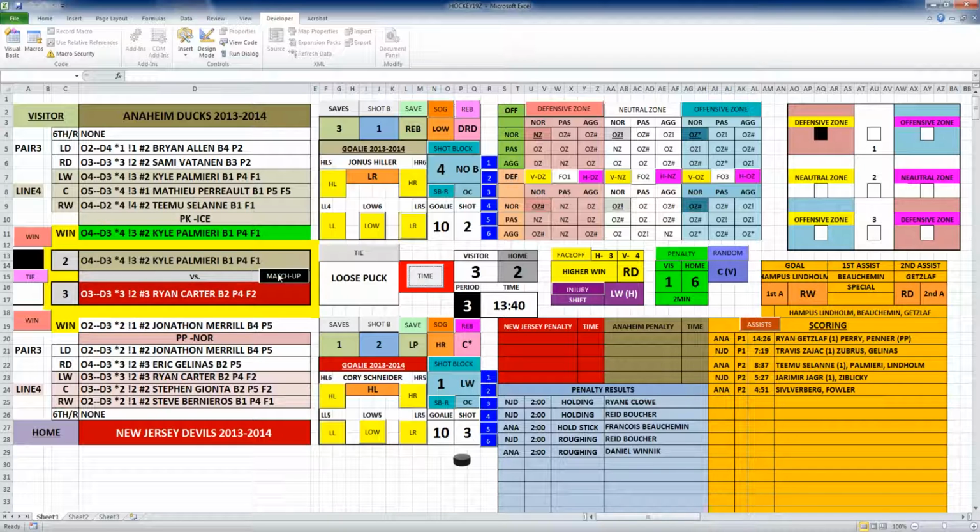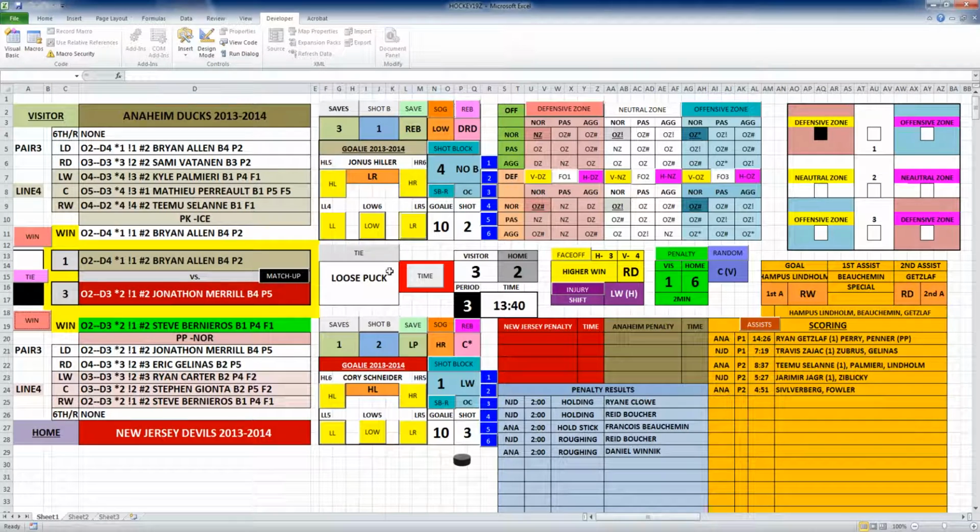So another 20 seconds off the clock. They kept possession. 3, 2, 1, go. Offense only 3. Defense is 6. So Brian Allen versus Jonathan Morrell. Jonathan Morrell beats him. And New Jersey's in their offensive zone. 3, 2, 1, go. And they got an exclamation point. So Steve Bernier is a 1. So we'll go ahead and code that in. Ooh, nice roll for him at least.